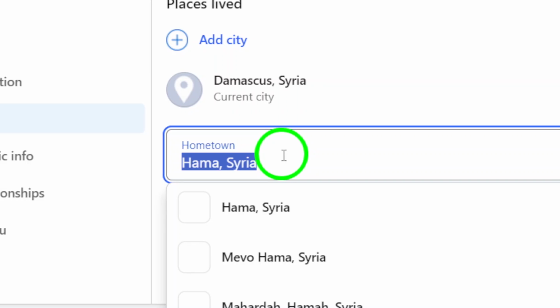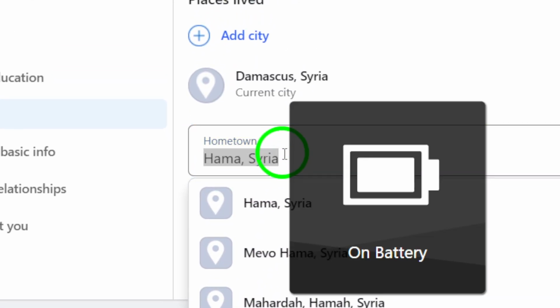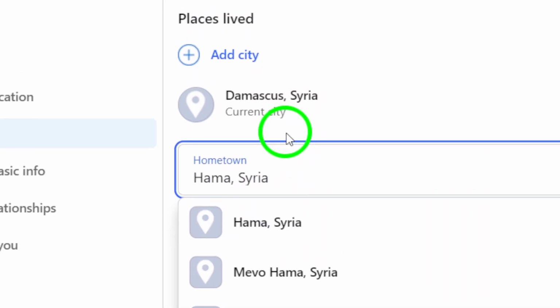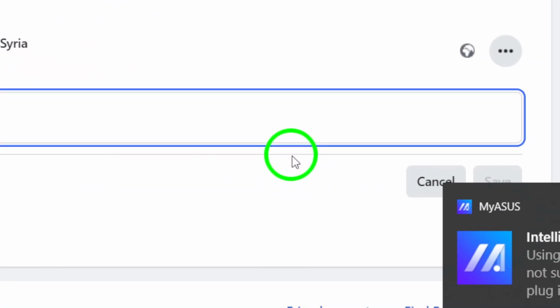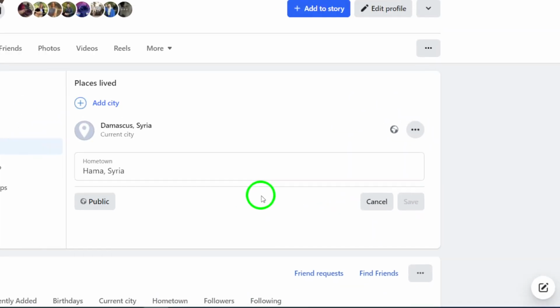You can update your hometown to reflect where you currently live, where you grew up, or any place that holds special significance to you. After making your edits, make sure to hit the Save button to ensure your changes are recorded. And that's it. You've successfully edited your hometown on Facebook.